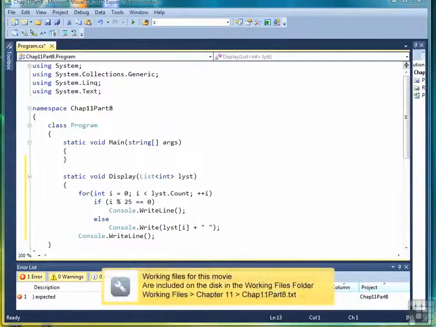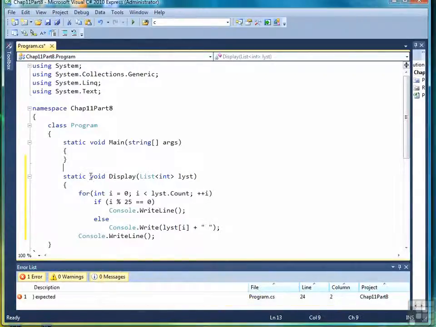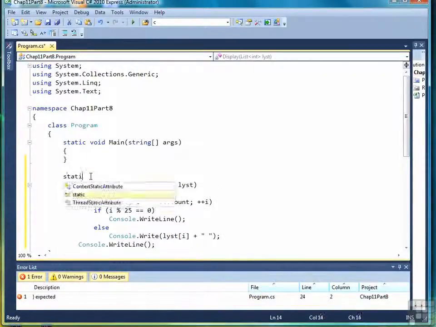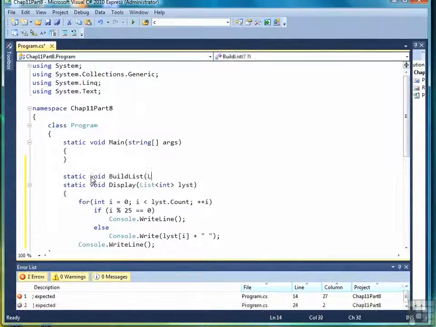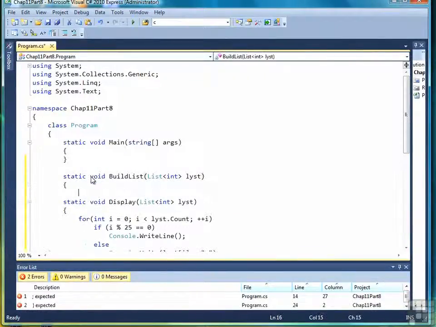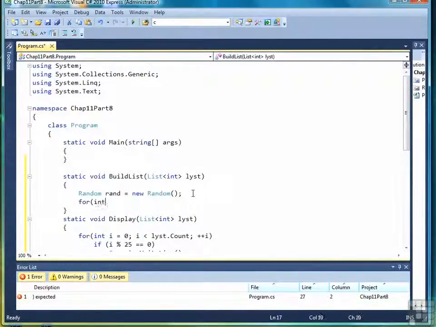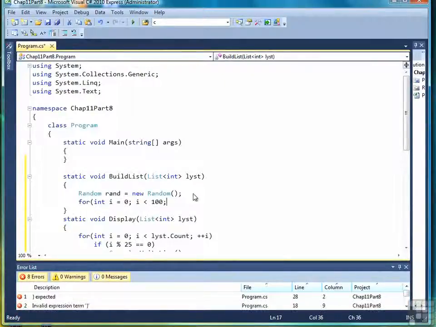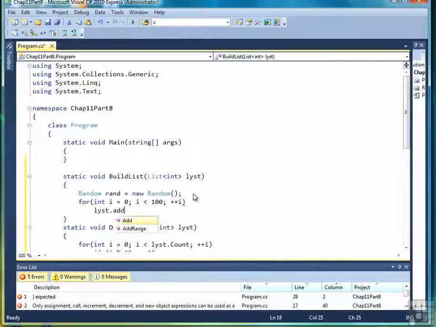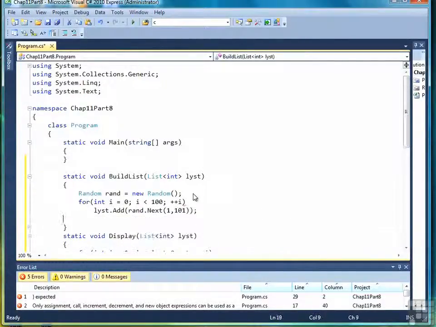In this lesson, we're going to learn how to use C#'s built-in methods for searching a list for a particular item. We're going to start off by writing another method to build a list. So let's do that real quick. First thing we need is a random number object. So we create that. Then we'll write our loop, int i equals 0, i less than 100, ++i, list.Add(rand.Next(1, 101)). And that's all we need.